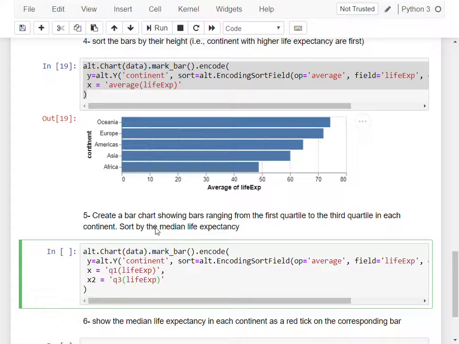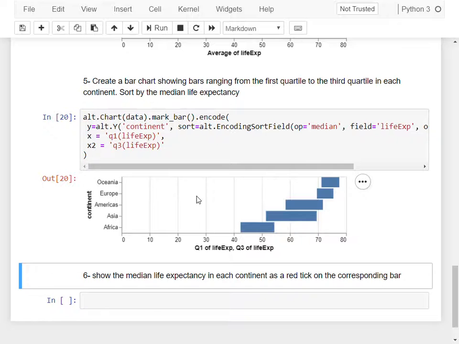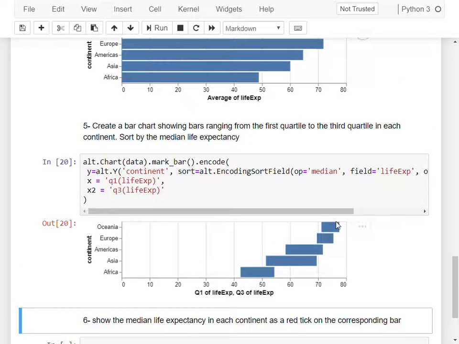The question is also asking us to sort by the median. This one sorts by the average, so I'm going to change this one to the median. If we take a look at what we get here, we get a bar chart similar to this one, except that the bars do not start at 0, they start at Q1 and end at Q3. So that shows the range of life expectancies across the continents. Not only do Oceania and Europe have higher life expectancy, for instance, than Asia and Africa, but also the variance is much lower. Countries seem to be more homogeneous when it comes to life expectancy compared to Asia, Africa, and even the Americas.